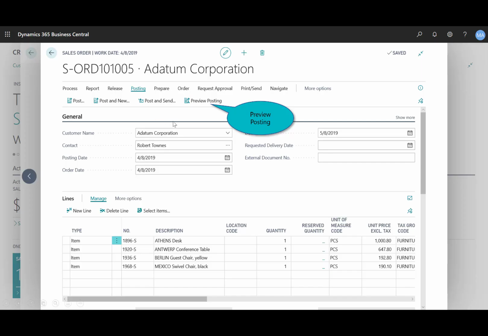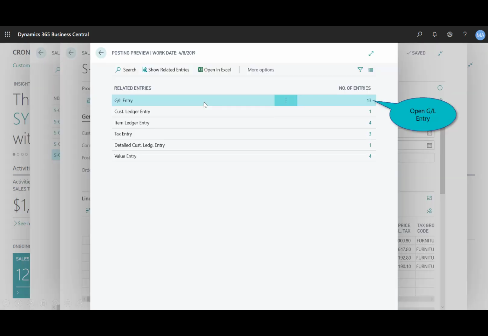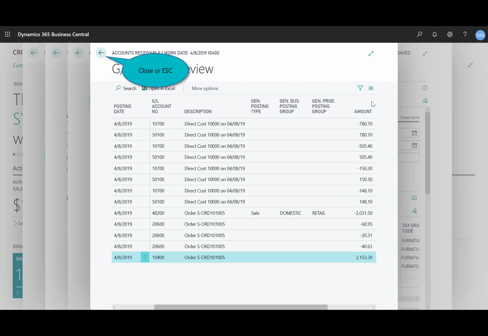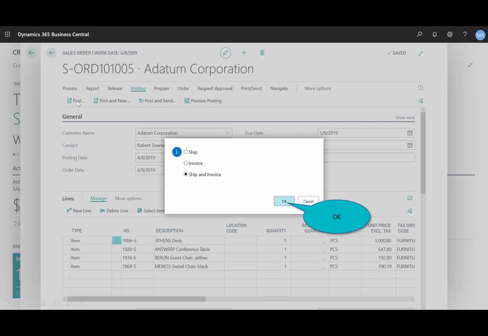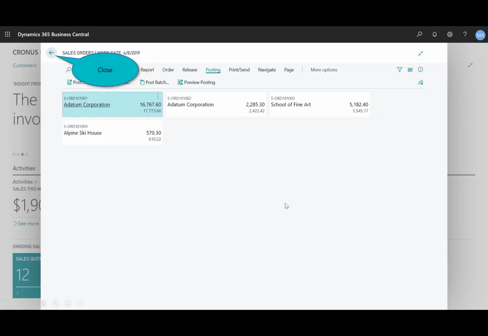Well, the next step is to post the sales order. So I'll return back into the sales order, and under the posting menu, I'll just select preview posting. I just want to make sure I understand the impact this will have on our ledger accounts. Everything looks good, so I'll go ahead and select post. And depending on the business process within the organization would determine what selection I make here. In this scenario, we're going to go ahead and ship and invoice at the same time just to streamline this process. And I select OK.